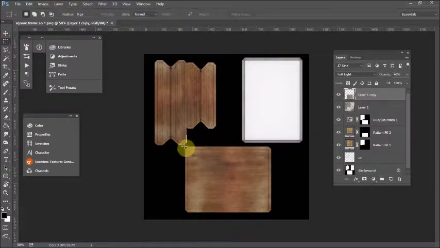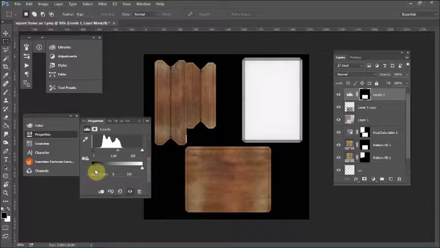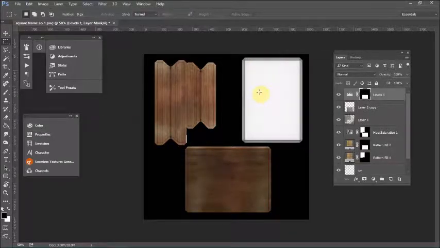And actually I want to make this a little bit darker because it would be the back. So I'm going to add a levels adjustment layer and darken it a little bit. I'll explain levels in another video when I talk about adjustment layers. And that's okay. So I'm going to assume this space is open for a picture.